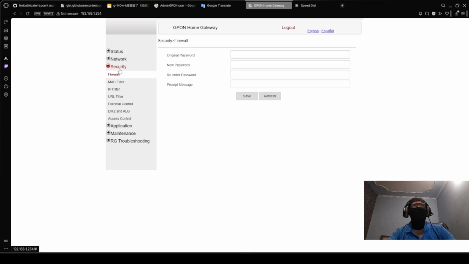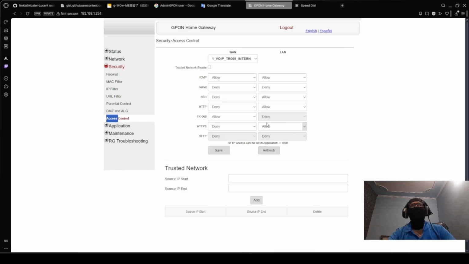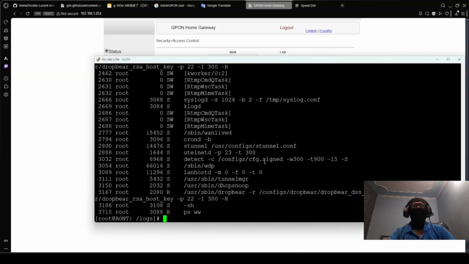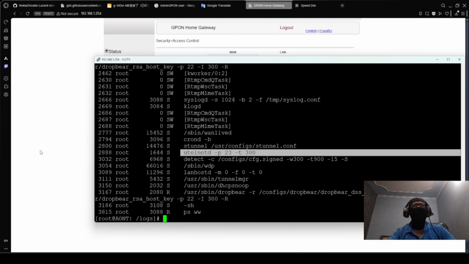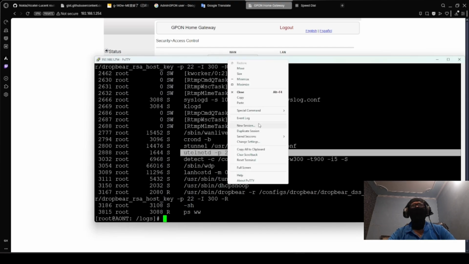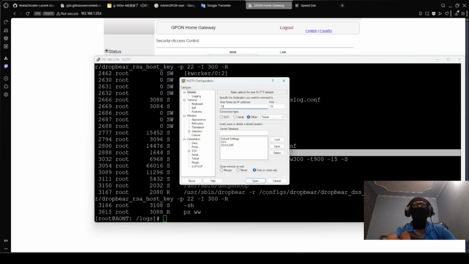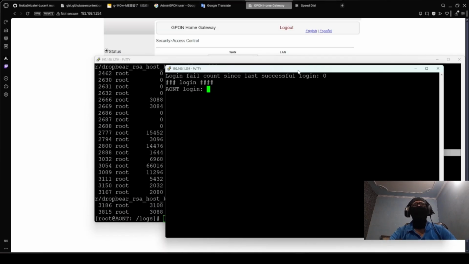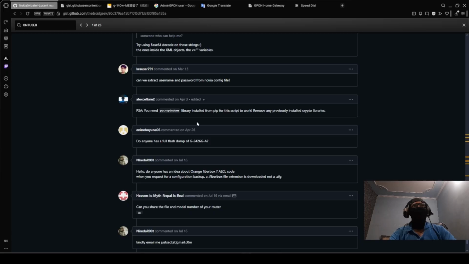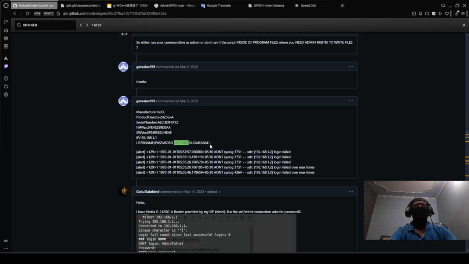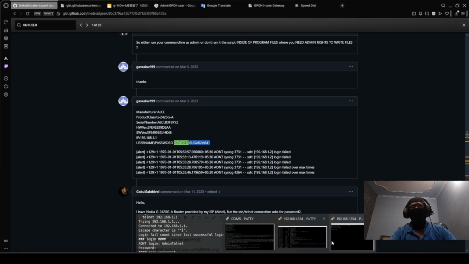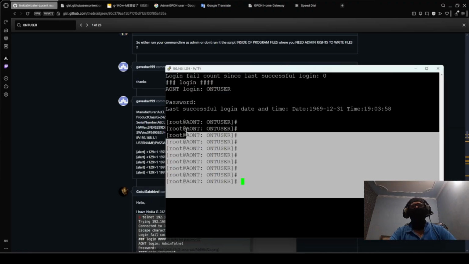Maintenance, security, access controls. We have telnet denied. Okay, if we allowed the telnet, so now the telnet should be allowed. Telnet is on. So we should be able to telnet into this session using 192.168.1.254, and log in, and ONT user should work, right? ONT user, this is the password, copy this, paste it here, and we are logging in as root.